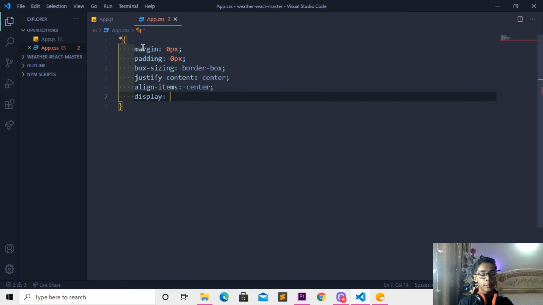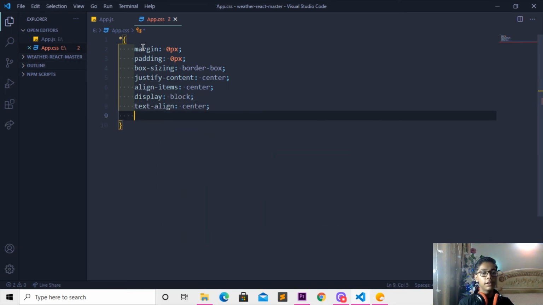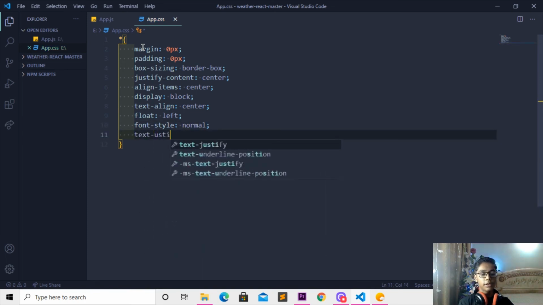Change that to display block, create text-align center. When you're done with that, write float left, change that to font-style normal, and then write text-justify inherit. So I'll be coming here and writing text-justify inherit.